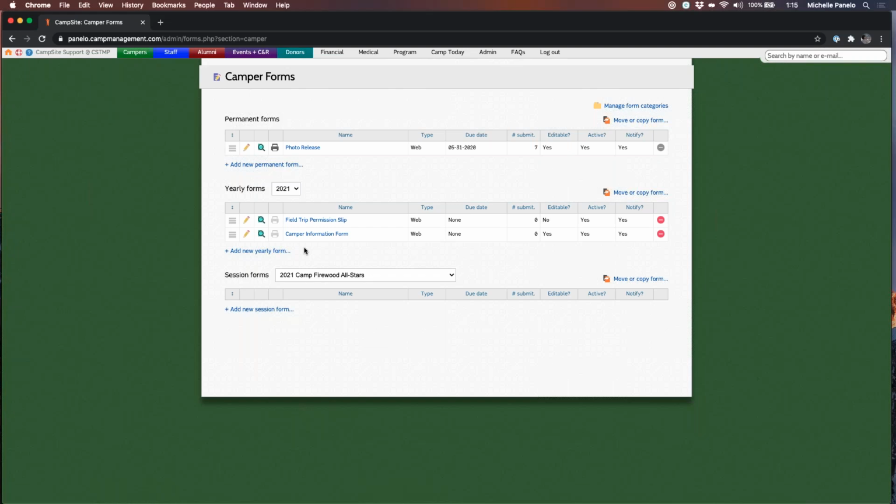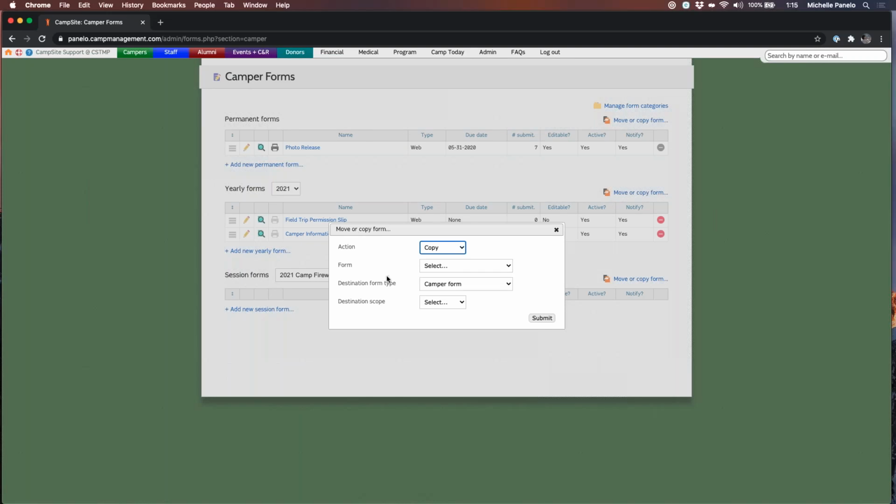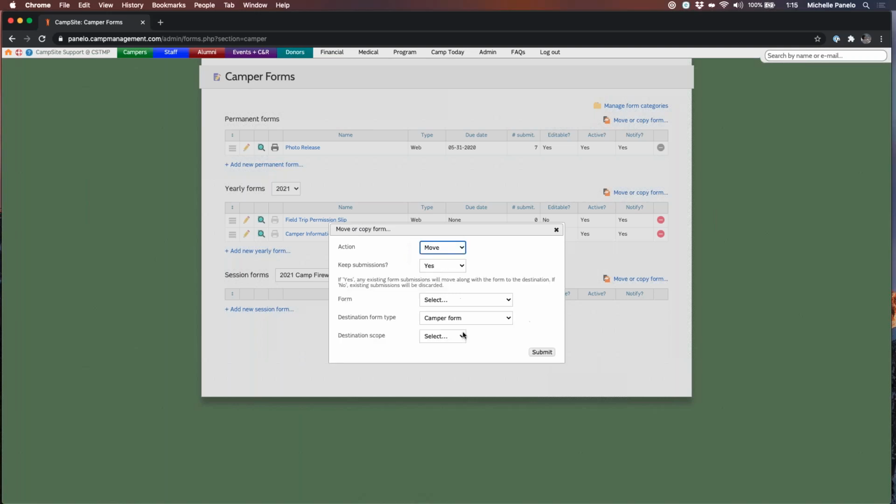Instead of having to recreate it, you can actually move it pretty easily using this feature. All you would need to do is locate that form and click on Move or Copy Form above that section. Let's say maybe that photo release here was supposed to be a yearly form instead. I can switch it to copy or to move here. I have the option to keep my existing submissions that I already have.